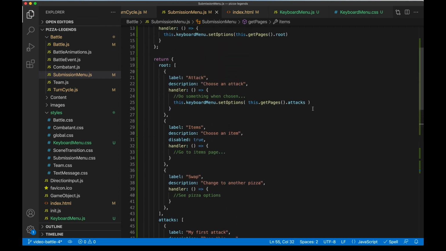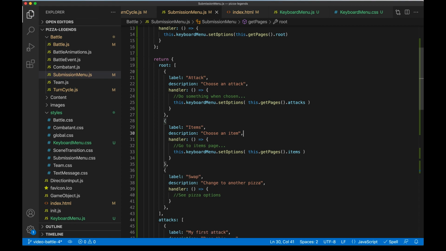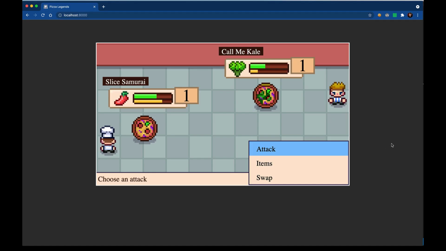We can even wire up our root options option to go to that items page. We'll undisable it. Now when I fire it up, you can see that when I click attack, I have this second go back option. When I click that, I'm back to the root. I've got items as well now. There's nothing in here yet, but there is a go back option, so I can do that. Now I'm never stuck.